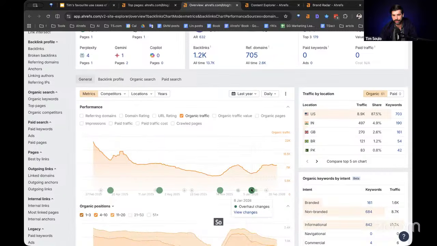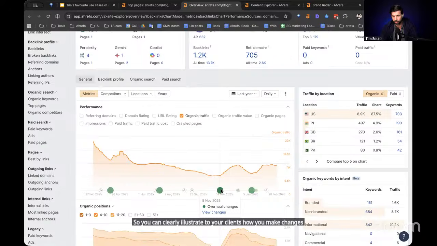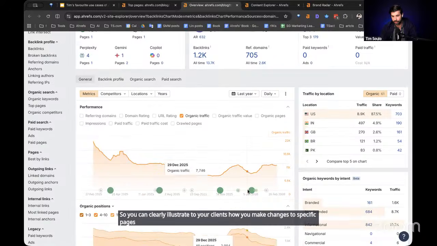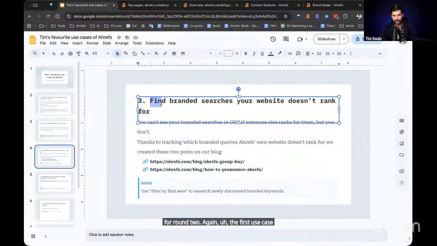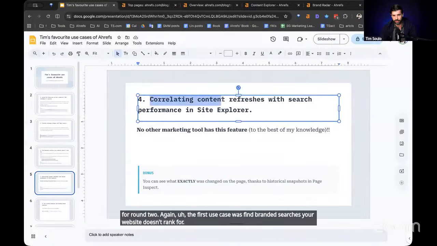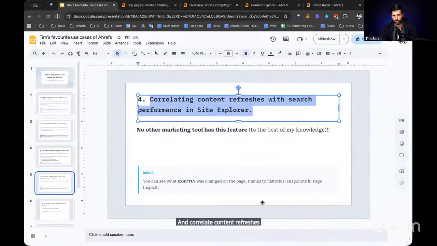So you can clearly illustrate to your clients how you make changes to specific pages, and you can illustrate how after those changes, the traffic to this page is growing. This is extremely visual and extremely easy to prove your value to the client. So these are 2 use cases from me for round 2. Again, the first use case was find branded searches your website doesn't rank for, and correlate content refreshes with search performance inside Explorer.